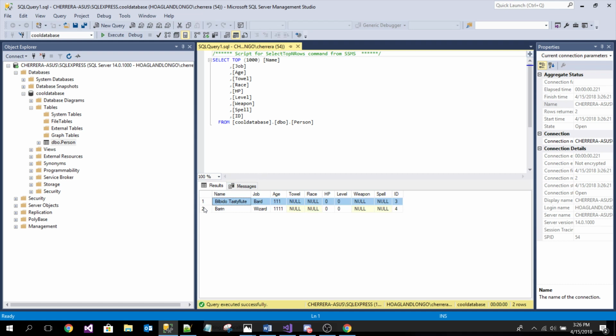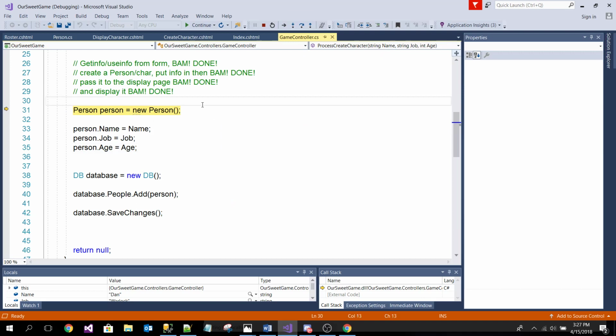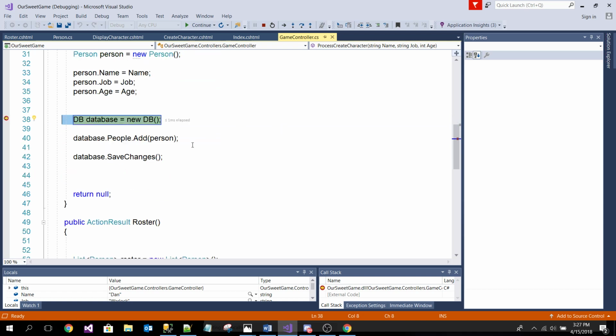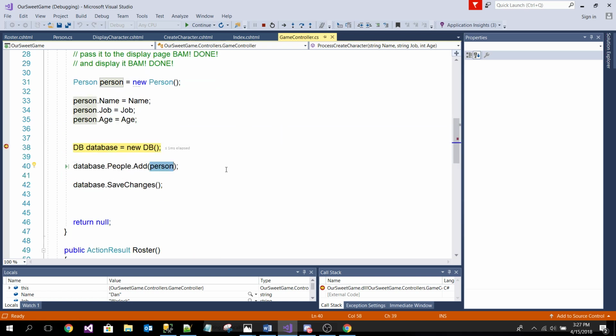Okay, so do you guys see? We call the table persons, and it has an ID and everything, right? And when we're here, what we're doing is, hey, I'm going to create a person. I'm going to put this information inside this person object, and then I'm going to create a magical database object, and I'm going to put this person on the people table. And then I'm going to save that. Let's see if it works.